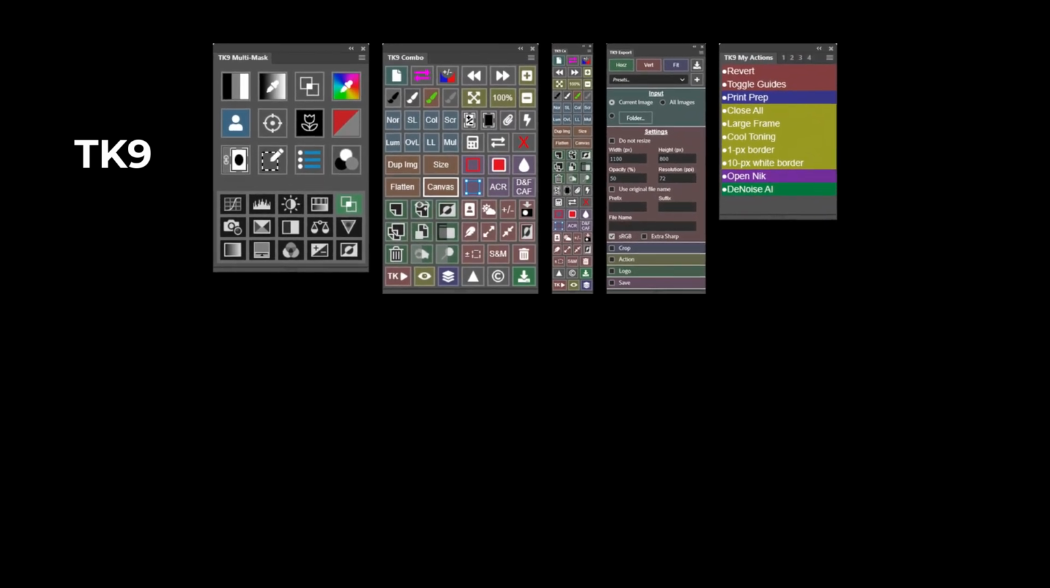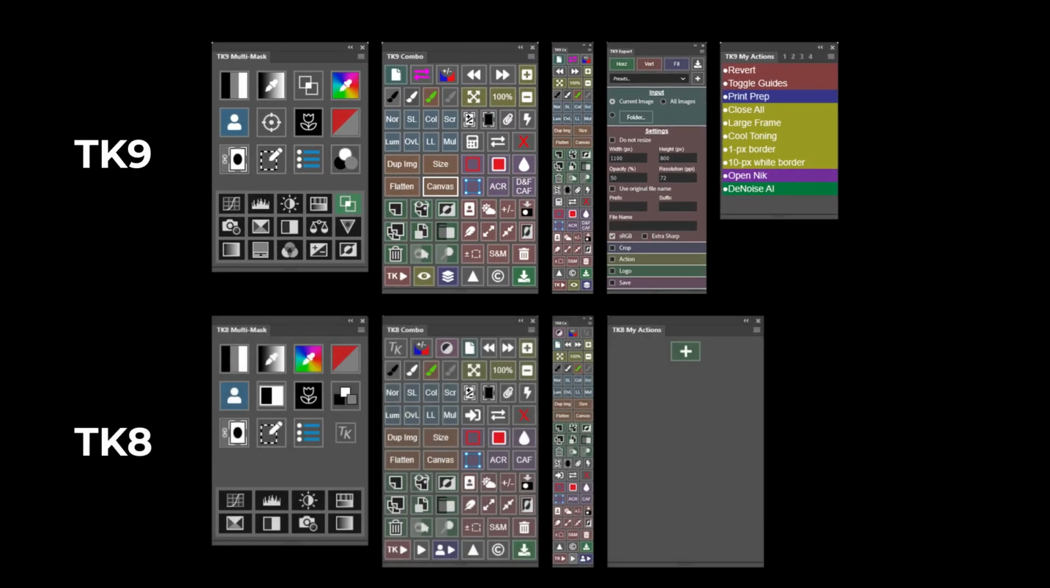While TK9 brings us new masks, new modules, new features, new interfaces, and new actions, TK8 users will appreciate that the interface and all the features that carry over from TK8 still look and function the same, and that makes your transition to TK9 effortless.